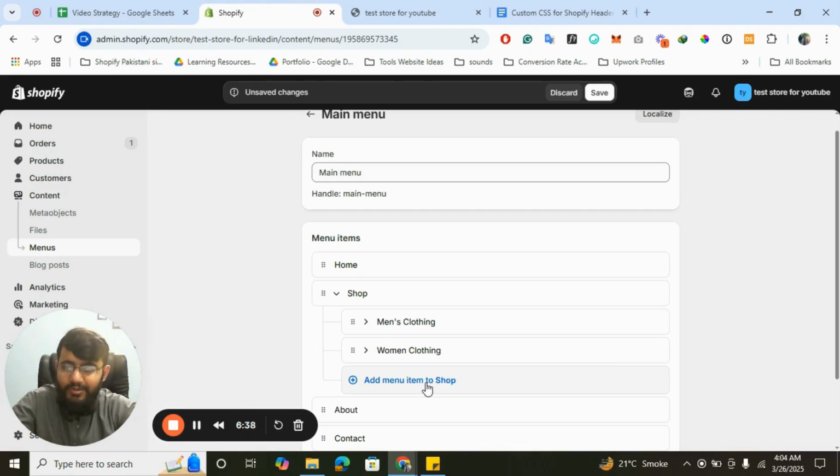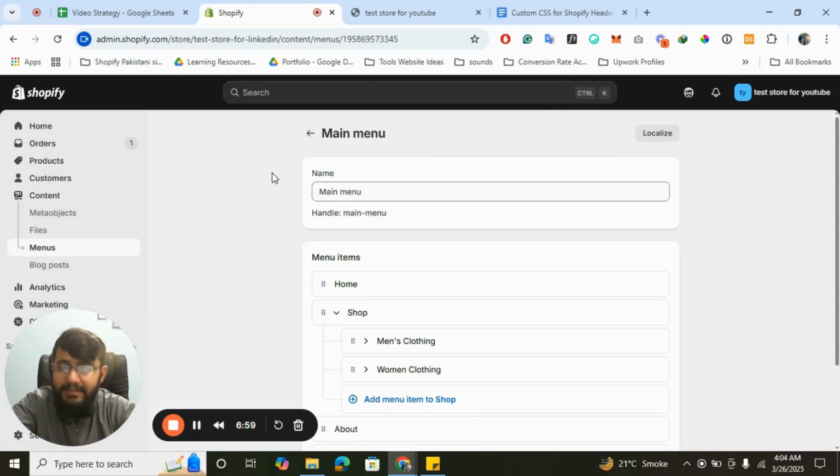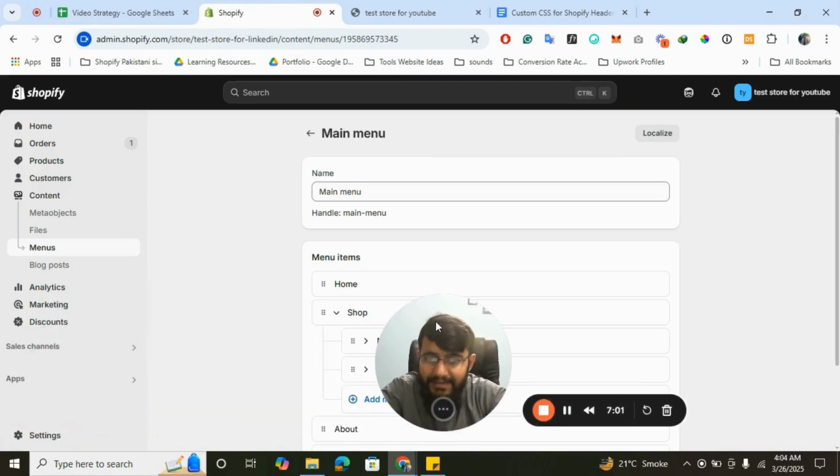But obviously your store should be great, as your store should have a large catalog. And also the mega menu is only recommended if you have like more than 5 to 6 collections. Only then it is recommended. So let's click on save because we have already created this one. So the menu is updated. Okay, so the mega menu process has, so just discard it, it is already created. So we have already created the mega menu.